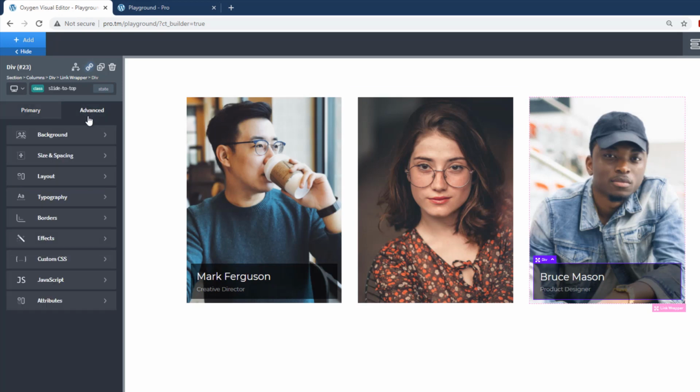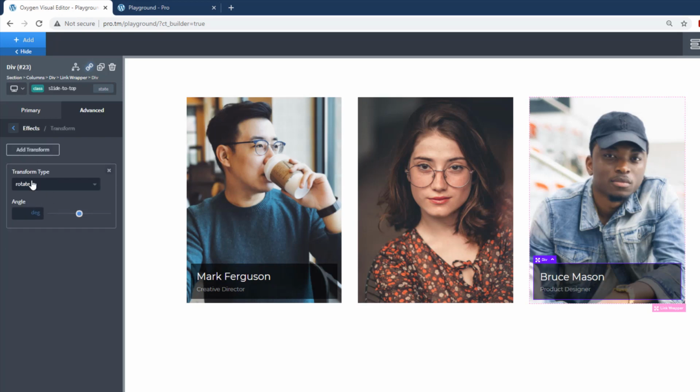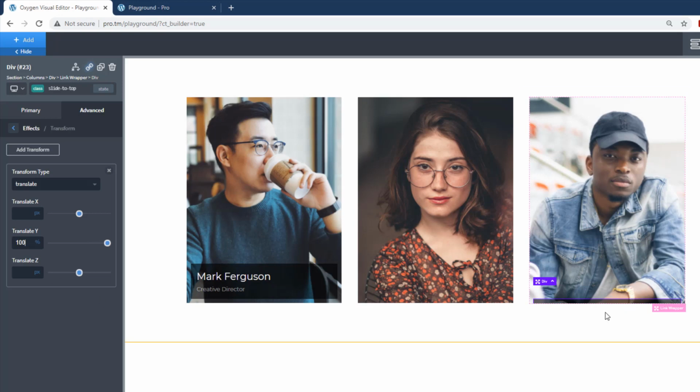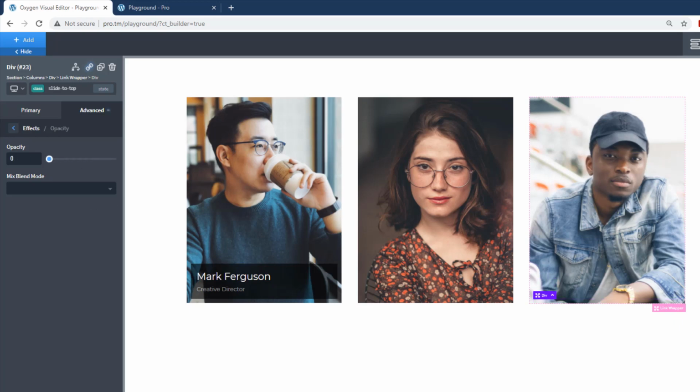So I will go to the advanced, go to the effects. The first thing, I will push it down. I will go to the transform and add a new transform property, and I will use translate. The translate property will move the block. We will not translate it in the X direction. We will push it in the Y direction, push it down. So I will change it to 100%. As you can see, it pushes down. Then I will set the opacity to 0 at the same time. So as you can see, it disappeared here.